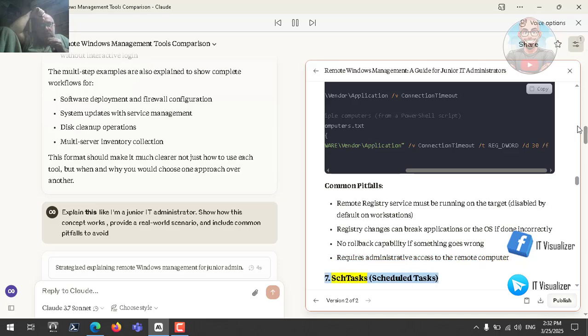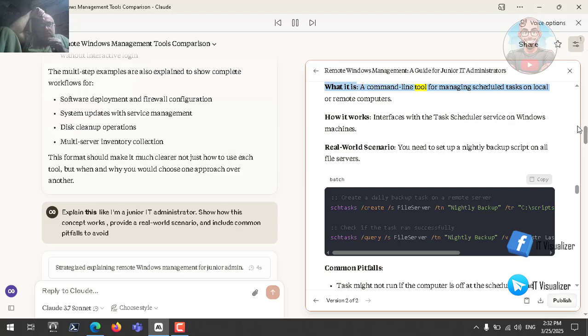7. SCHTASKS, scheduled tasks. What it is: a command line tool for managing scheduled tasks on local or remote computers. How it works: it interfaces with the Task Scheduler service on Windows machines. Real-world scenario: you need to set up a nightly backup script on all file servers.